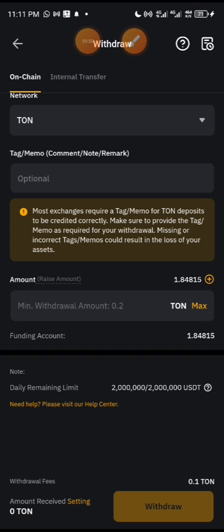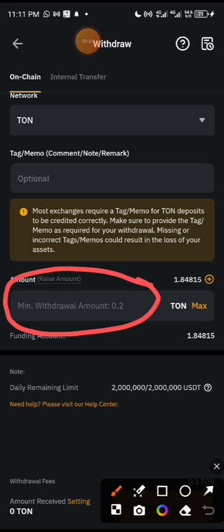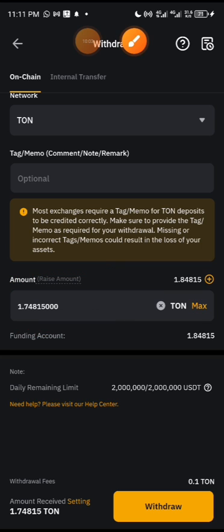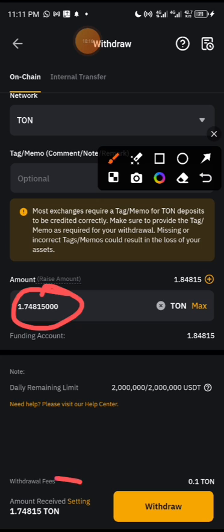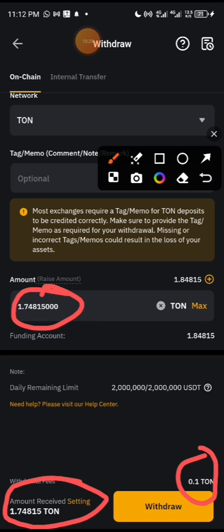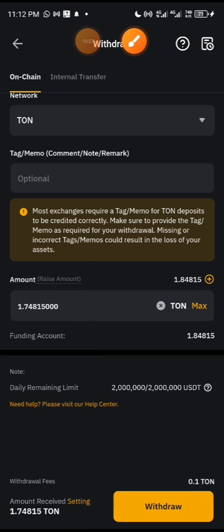And as you can see again, it's still showing that the minimum you can withdraw is 0.2. I want to withdraw everything, so I'm going to click on max. Now if I click on max, it has already removed its own transaction fee. So that means I'll be receiving approximately 1.75. That is what I'm going to be receiving, and the charge is 0.1 TON. So I'm going to click on withdraw.